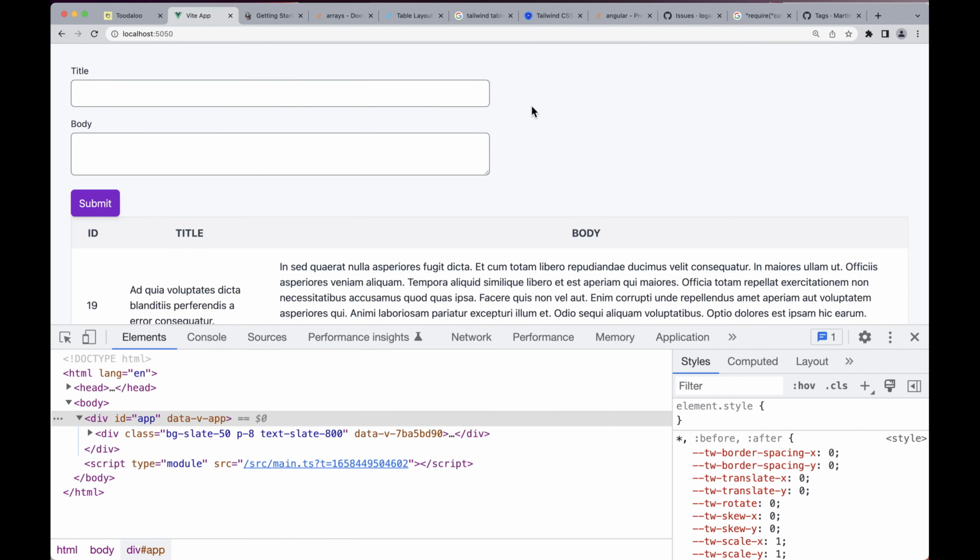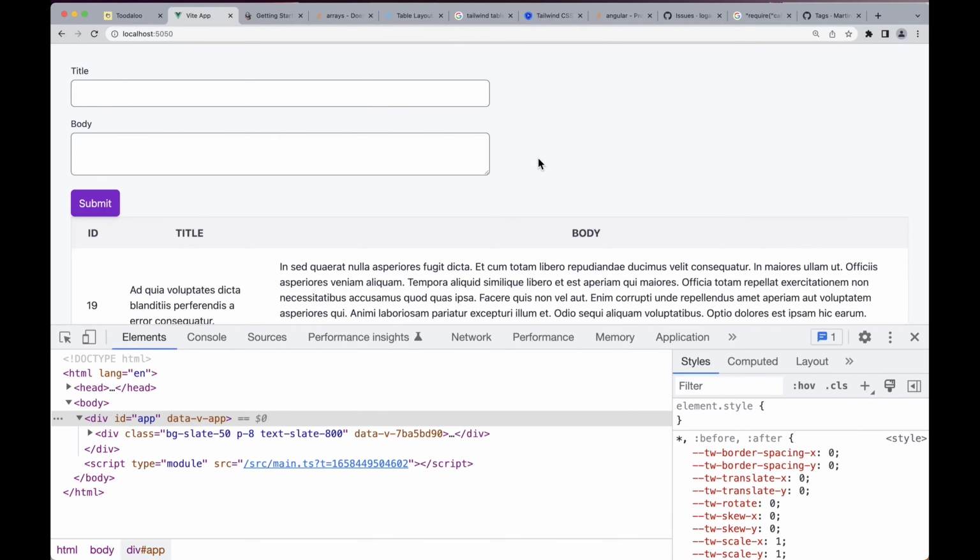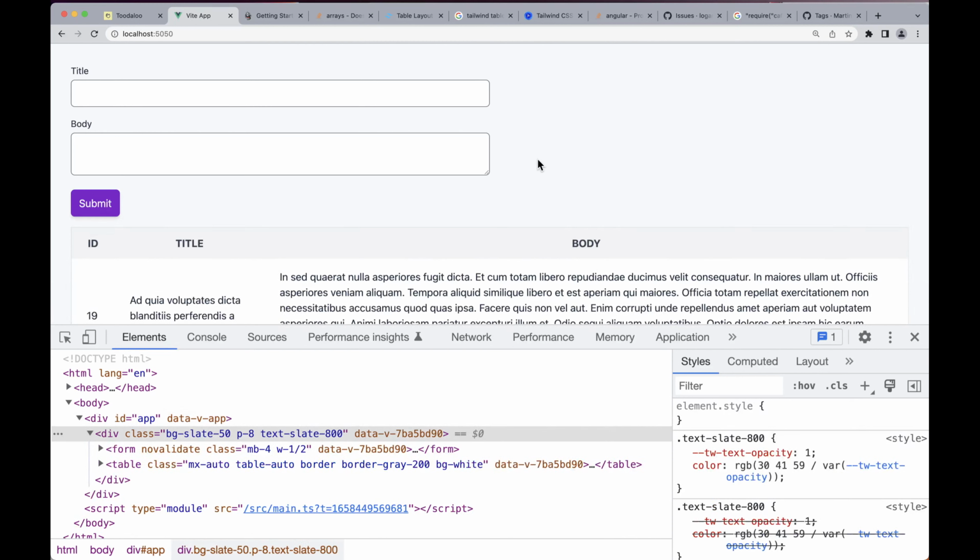Okay. Cool. So we get a form going fairly quickly. I mean, okay, fine. It's not fairly quick, but it's fairly quick after you do everything else. It's fairly quick. Okay.